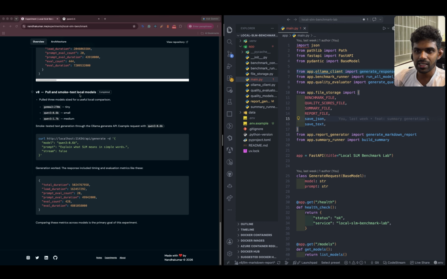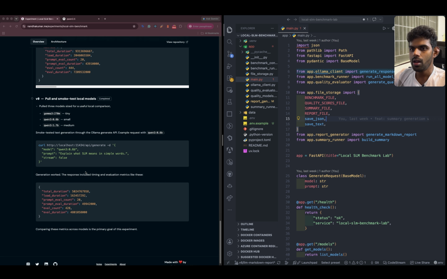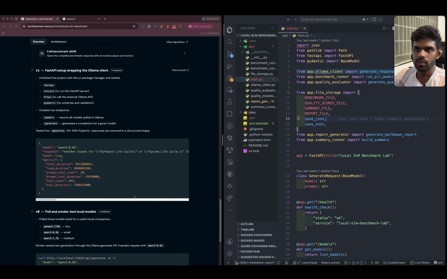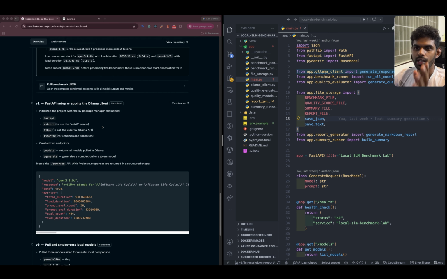Starting with V0, I just smoke tested these models to see what metrics I can get, so that I can use them to evaluate which one is faster and better in performance in terms of response quality. Then in V1, I thought I can wrap everything within a FastAPI so that later I can bring a front end also to measure and visualize the metrics.